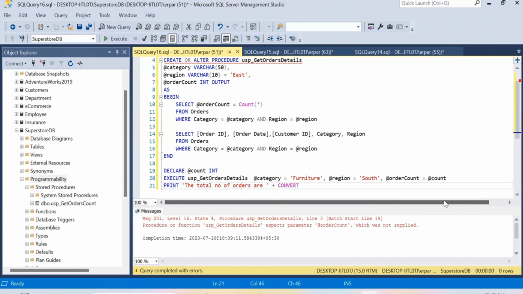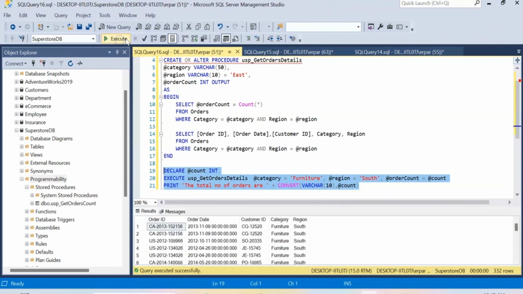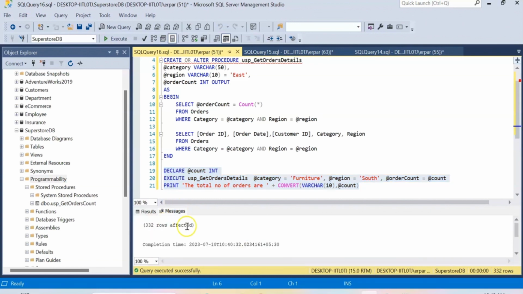Just convert this because it is the integer. And now run this code. So now you see that we have 332 rows, and for the print, you know that we need to go to the messages tab. Just go here, you will see that.